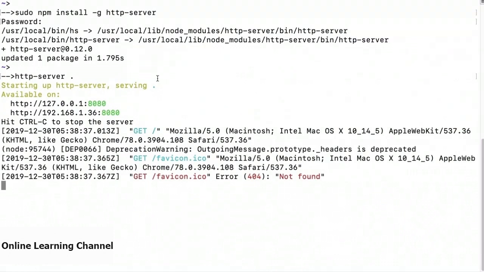And if you want to kill this server, well, simply switch over to the terminal window and hit Control C. That will stop the HTTP server. Now that you know how to start and stop this HTTP server, we're ready to get coding.